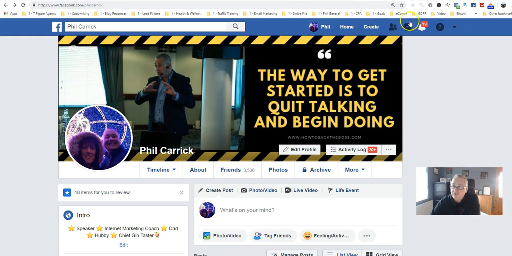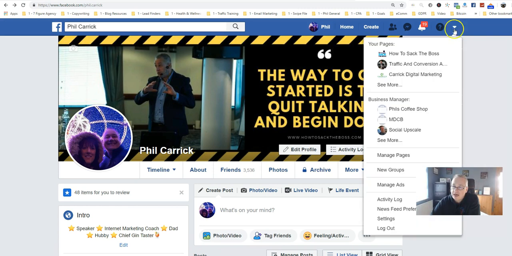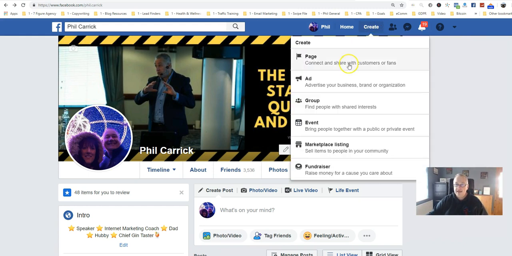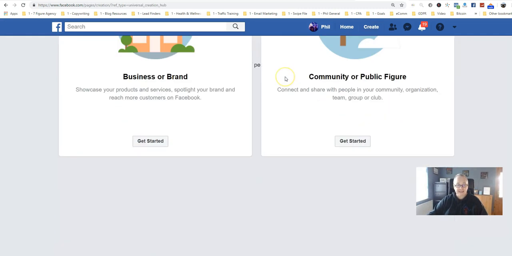When you're logged into your profile, just click on this down arrow, and you may well see pages. Create page down here. Just click on create page and it'll take you to it. It's as simple as that. Easiest way to do it, you should have a little create button up here on the top toolbar. Just click on create and you can select your page. So just select page. And that's it, simple as that.